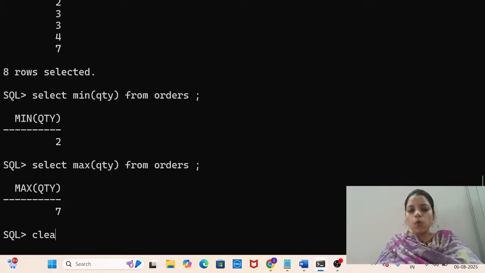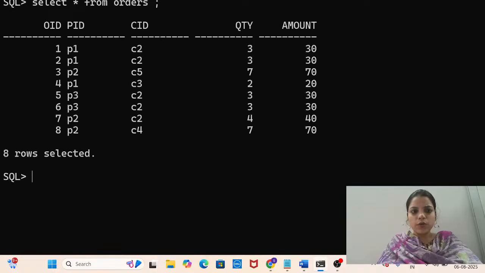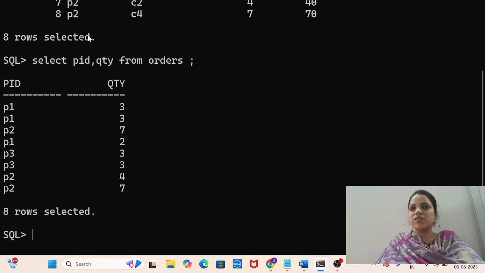Okay, good. Now, what's my demand here? Look, when I say select star, this is how the table is displayed. Now, suppose I select just 2 columns, say select product ID and quantity. So these 2 columns are displayed in the output.